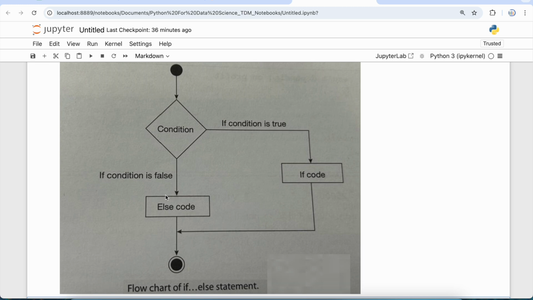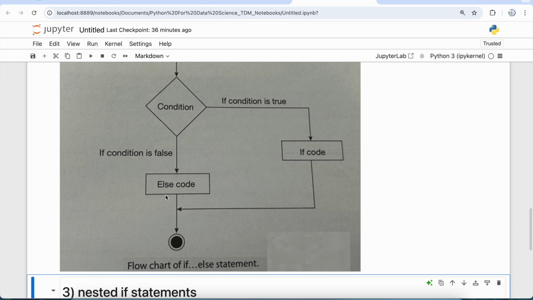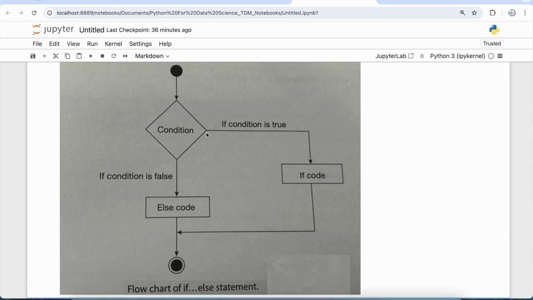An else block or statement can be combined with an if statement also, and an else statement contains the block of code that executes if the conditional expression in the if statement resolves to 0 or a false value. The else statement is an optional statement, and there could be at most only one else statement followed by one if condition.